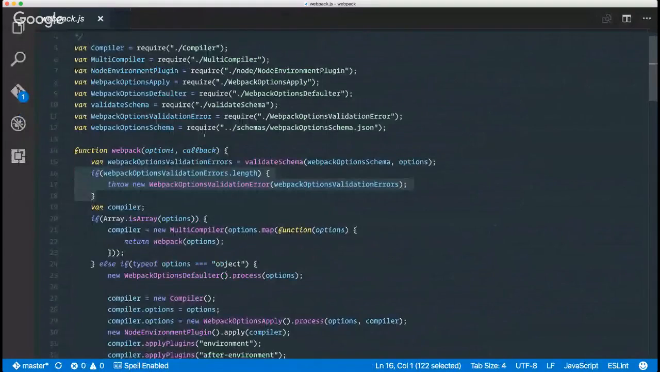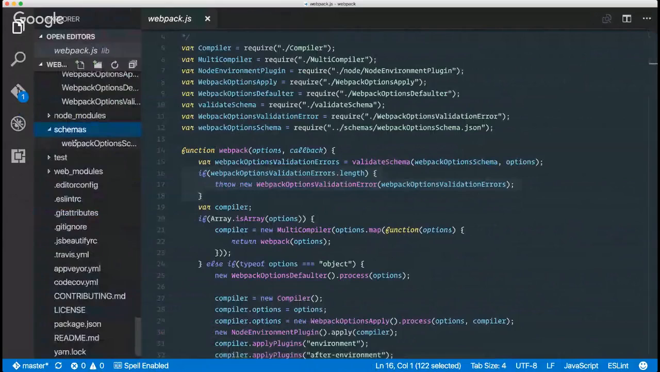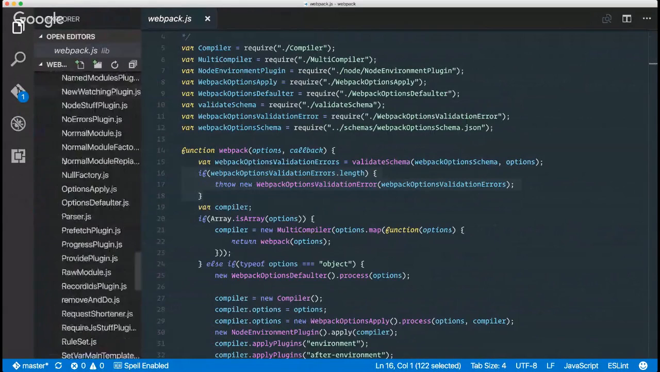Okay, so when we're talking about invalid, is this a strict set of options, or are options that are unrecognized ignored, or is an error thrown? Yeah, so it's actually a little bit of a combination of both. The best way to look is to take a look at our Webpack schema, and that's found under schemas here in lib.